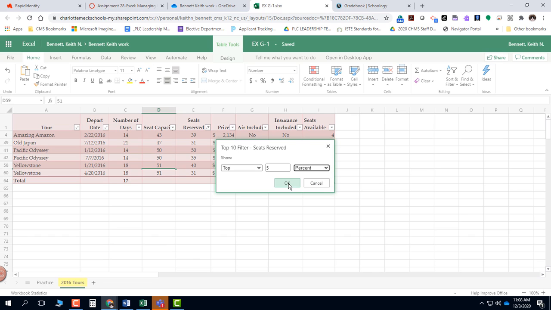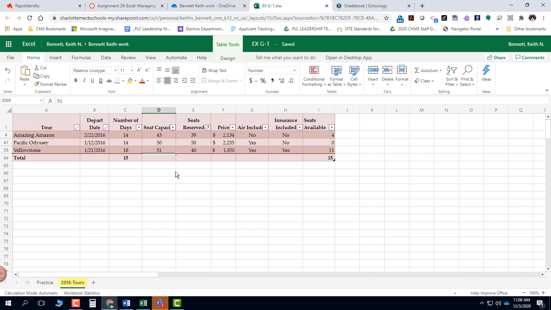So it's going to find out how many tours we've got, and it's going to show us which ones are in the top 5% in terms of seats reserved. So we click OK. Now it shows us that we've only got these 3 records available to us, because again, these right now are our top 5% in terms of seats reserved. So there's all kinds of things that you can do with this.